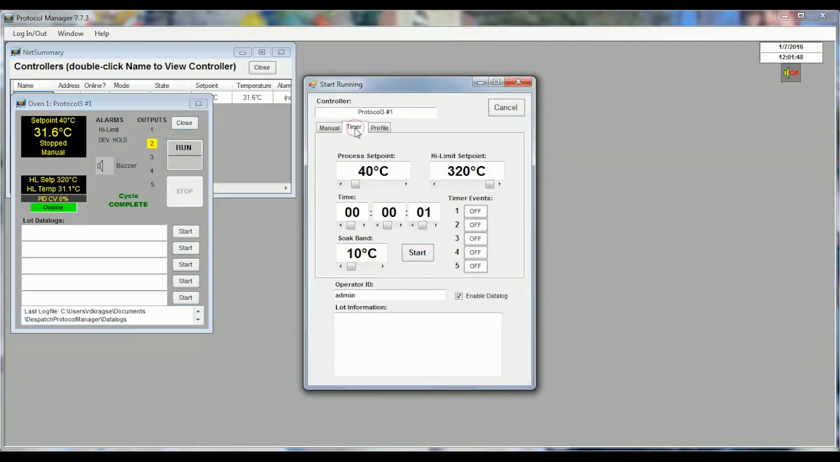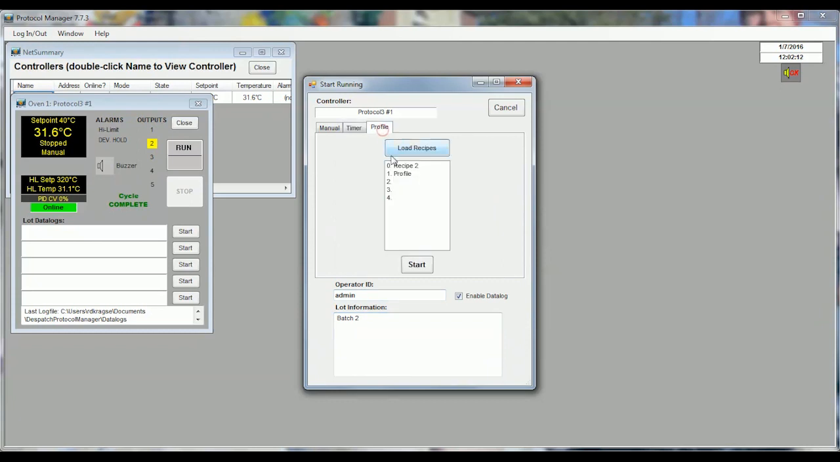Under timer mode, the soak time and soak band can be entered in addition to the other set points allowed in manual mode. In profile mode, you can load a multi-step recipe to the controller and run that profile. But first, we need to load in a recipe.